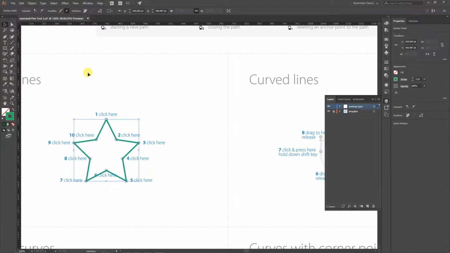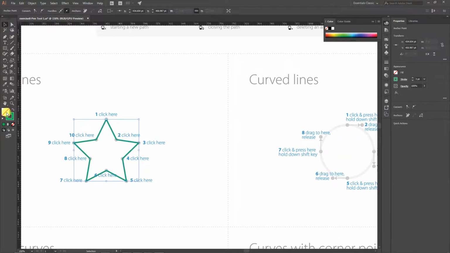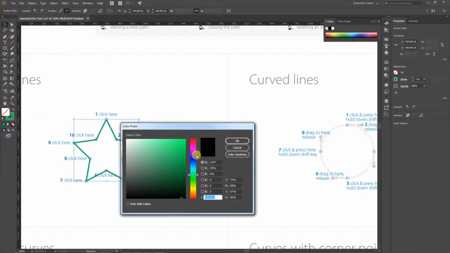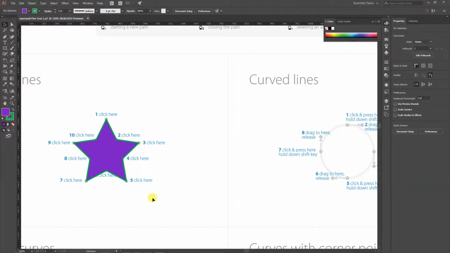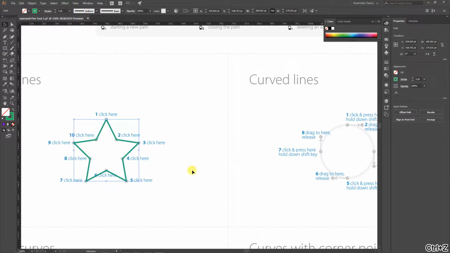Now if I go to my move tool for a second, now that I'm done drawing this, I could fill it in, right? If I wanted to. I don't.